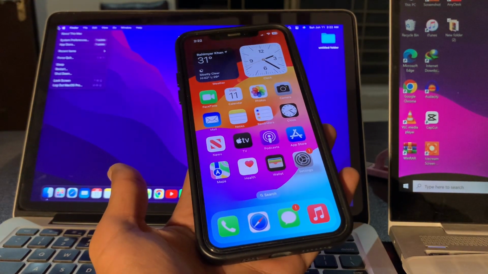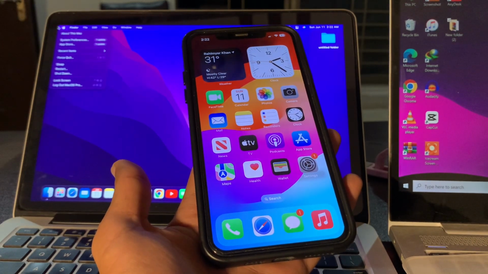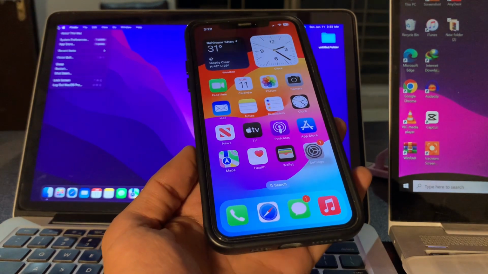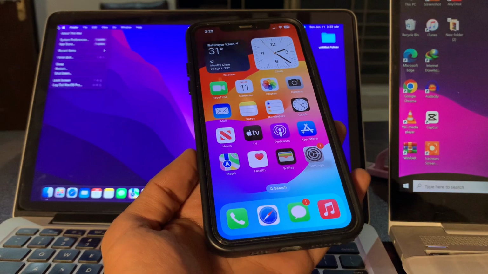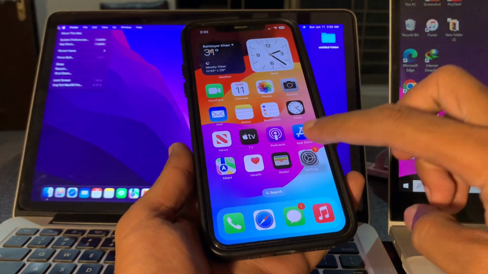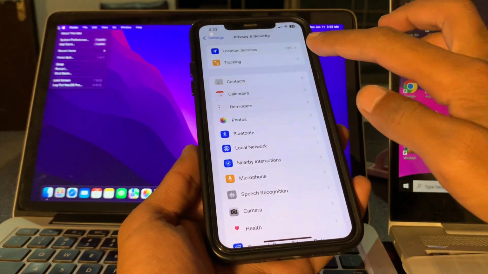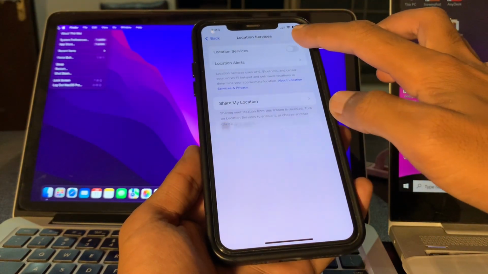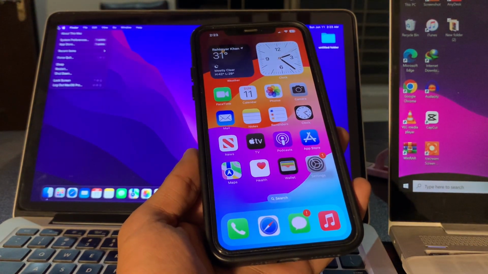So if you're still facing this problem, then turn off and on the location services. Sometimes all you need to fix your iPhone compass not working is to turn off and then turn on your location services. This will allow you to refresh your iPhone location. It can be that simple. Simply go to settings, scroll down, click on privacy and security, click on location services, then simply turn it off and turn it back on again to see if it's working. Now move on to the next step.